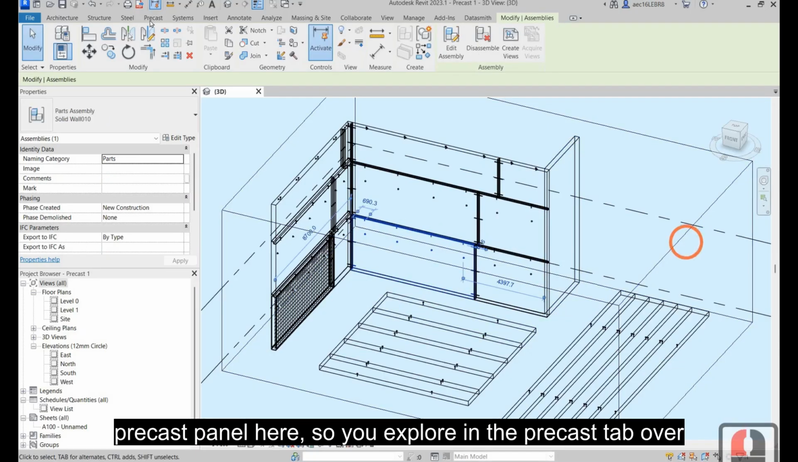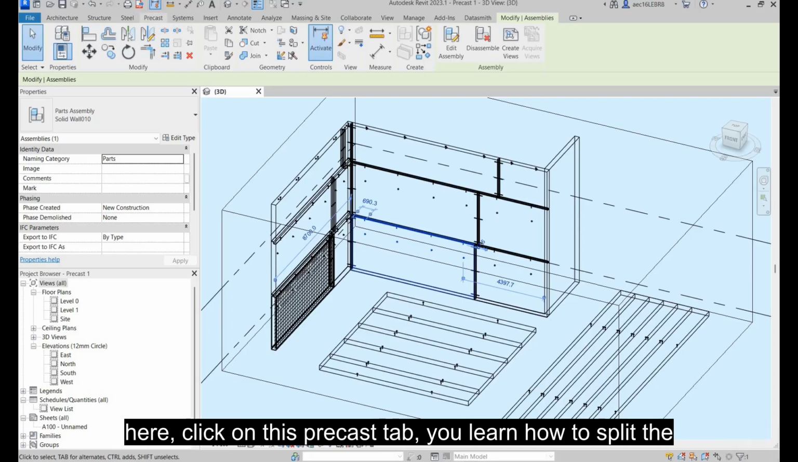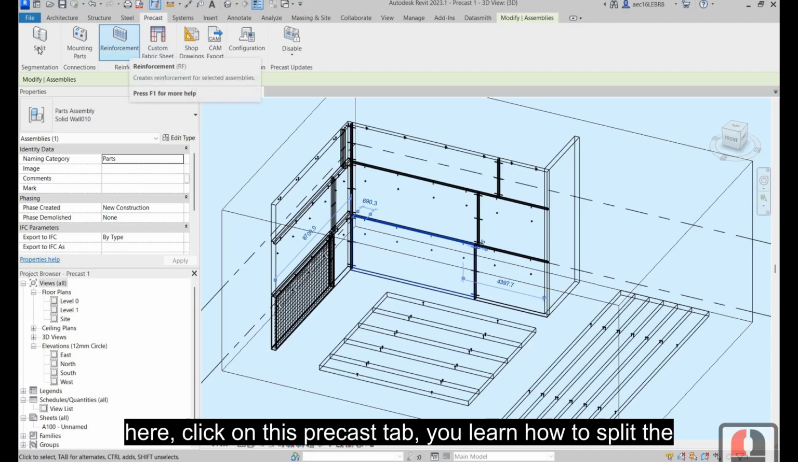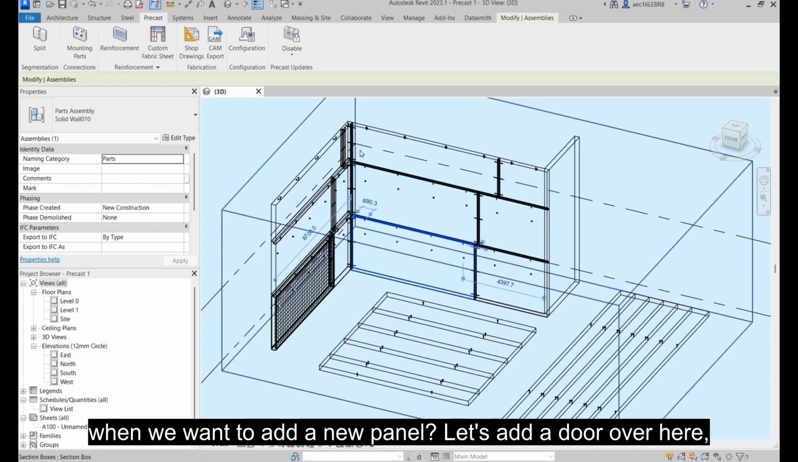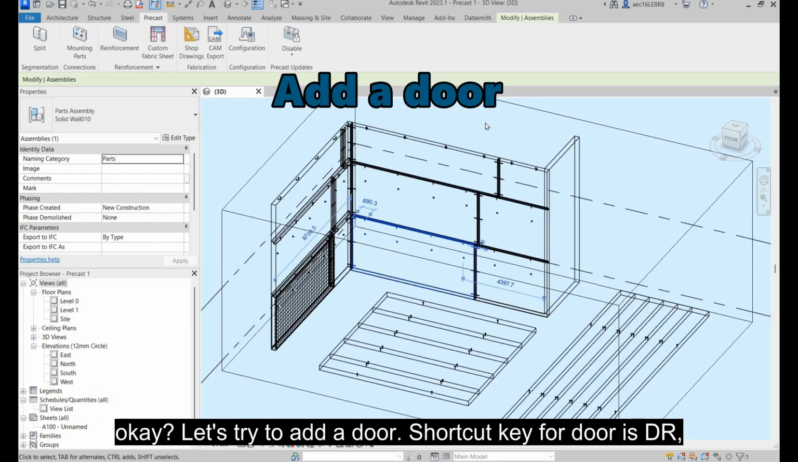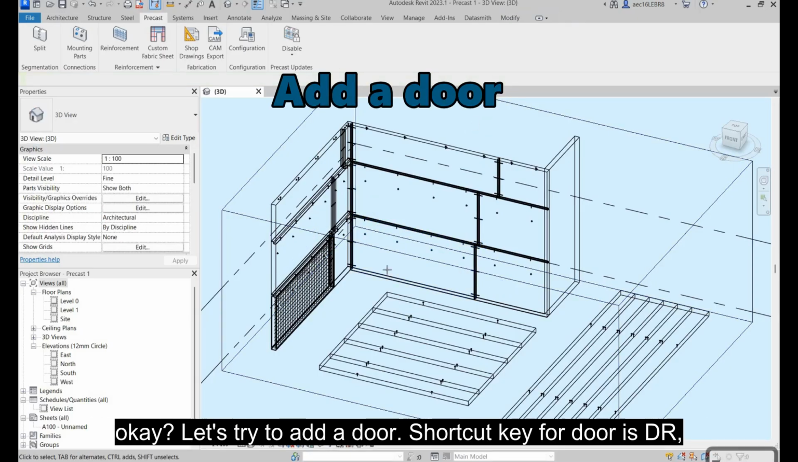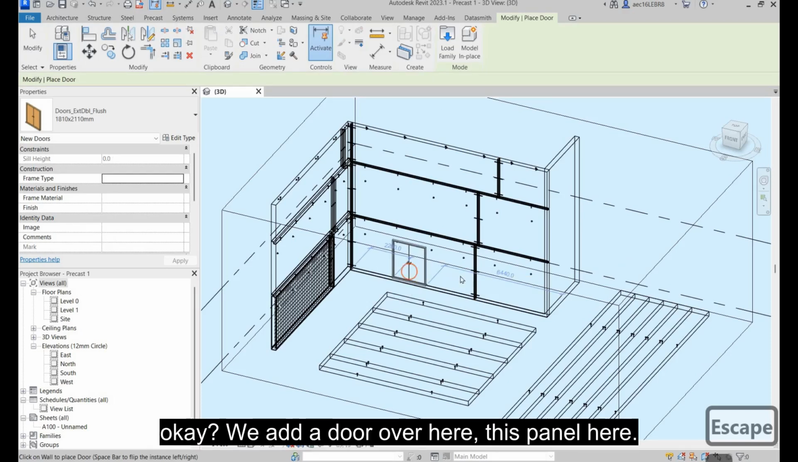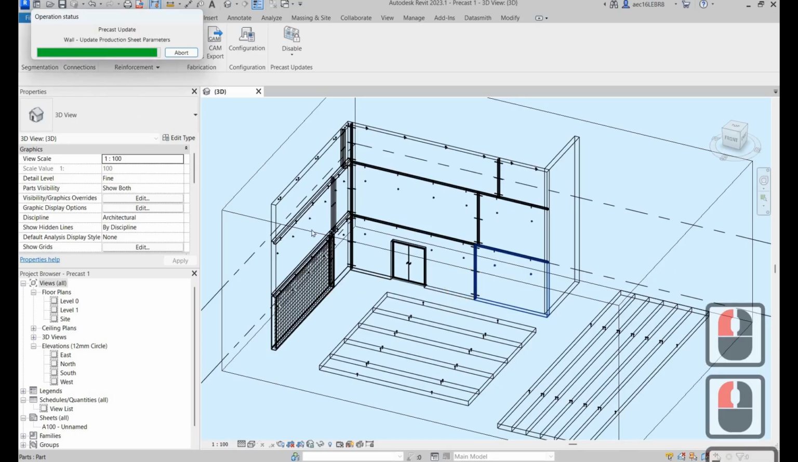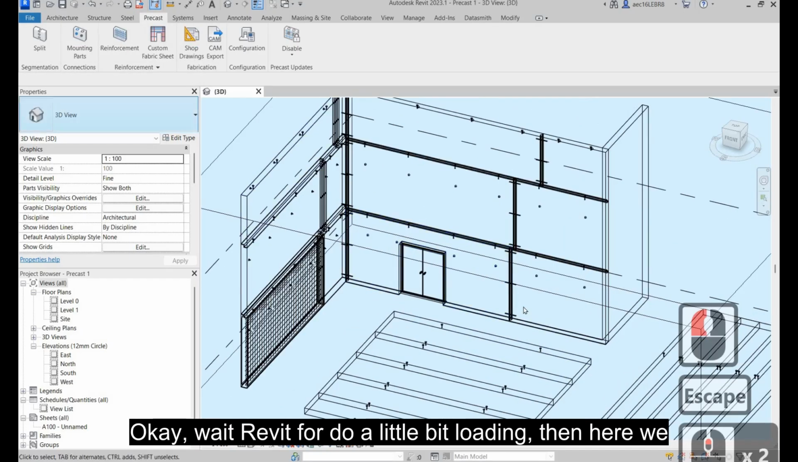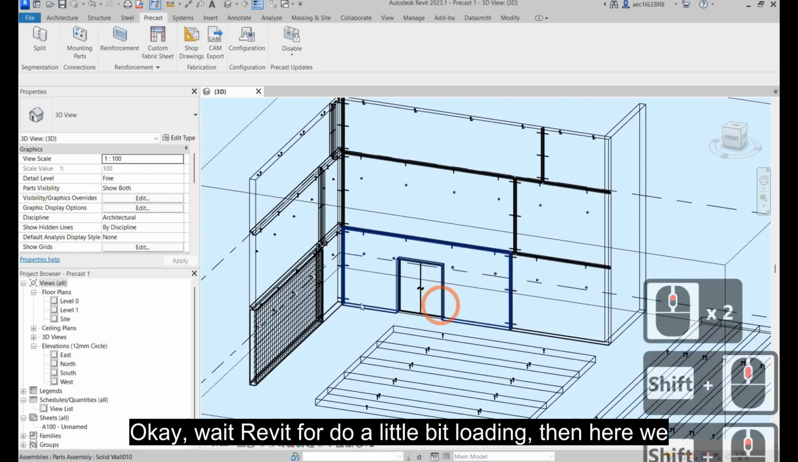Okay, so come to here. When you click on the precast panel here, you explore the precast tab over here. You learn how to split the precast panel and then the reinforcement, and then how about when we want to add a door over here? Okay, let's try to add a door. Shortcut key for door is DR. Okay, we add a door over here, this panel here. Wait for Revit to do a little bit of loading. Then here we add a door.